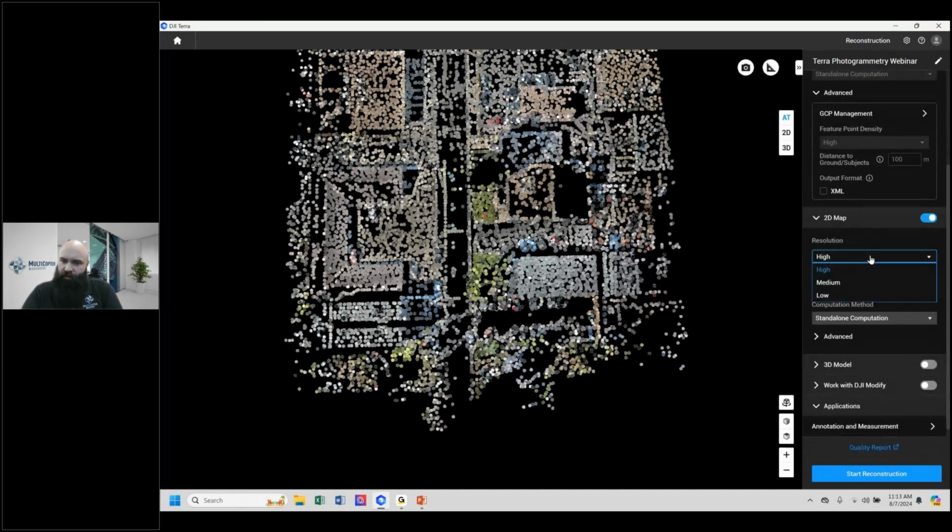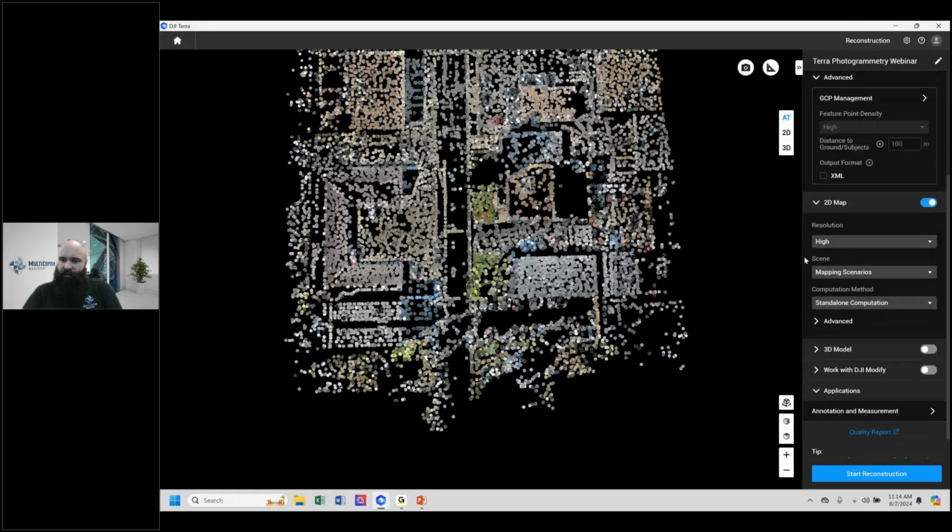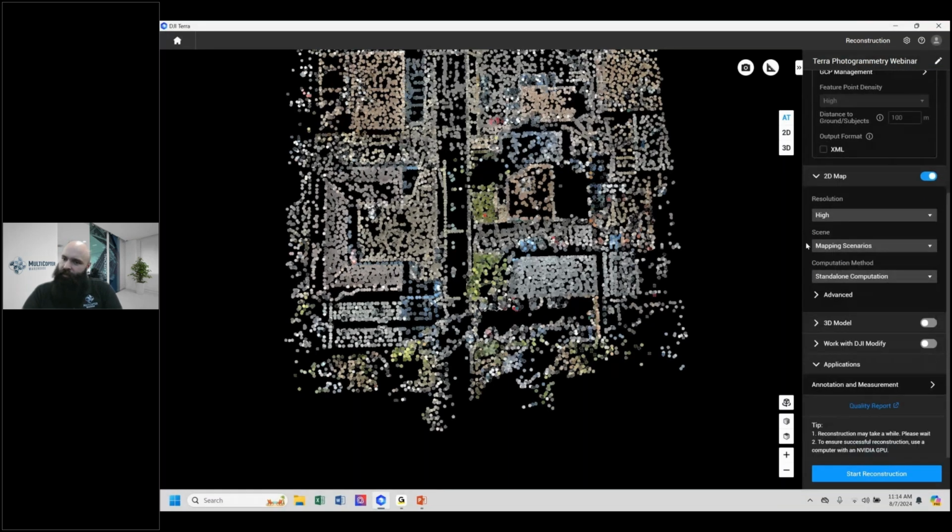We've got resolution. You can adjust this if you don't care as much about getting the most resolution out of your data and you want to process a lot faster. We can take this down to low. I'm going to leave it on high for now. You can always remove data later, but if you process it into a low resolution, you can't really add more resolution down the road.